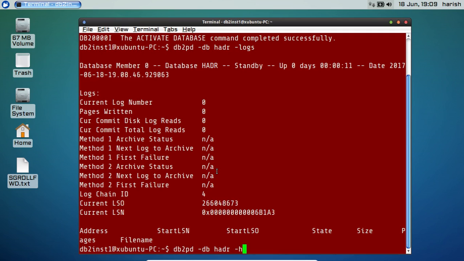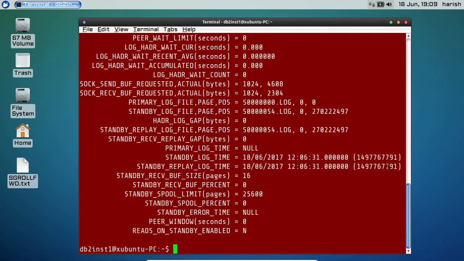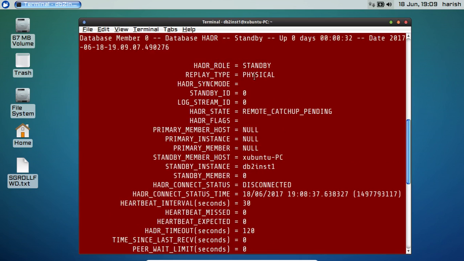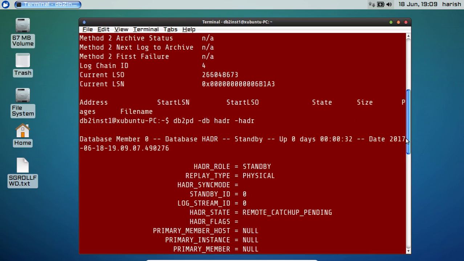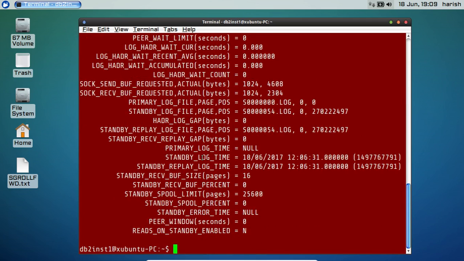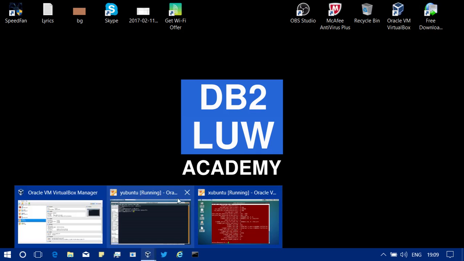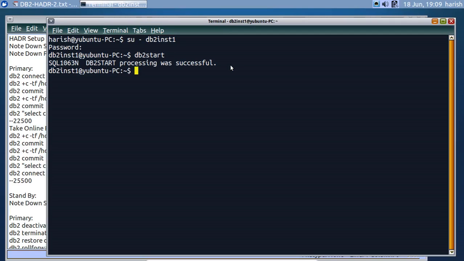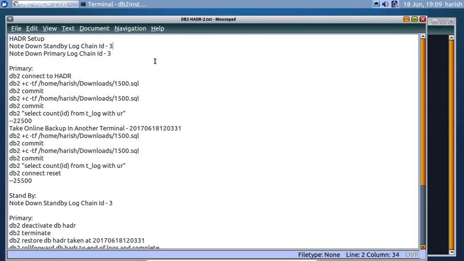So HADR, I'll even show you that, so you can see the standby. Okay, so the standby database, when I start, it is in log chain ID 4. Let's go and start the primary. So this is my primary machine, another virtual machine that I have used as primary. So I'll note it down here. The standby log chain ID was 4, and the primary log chain ID is also 4.